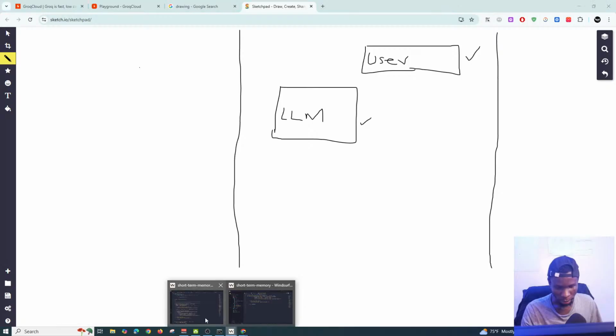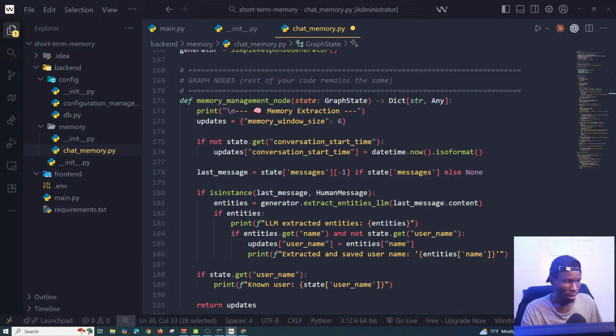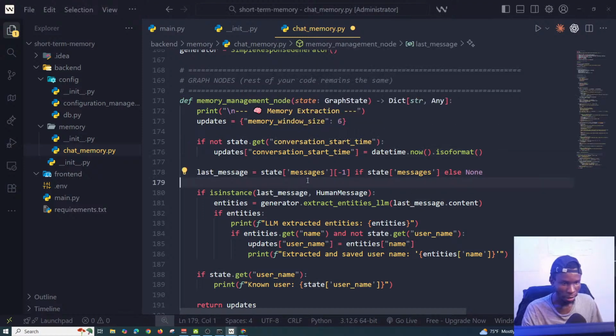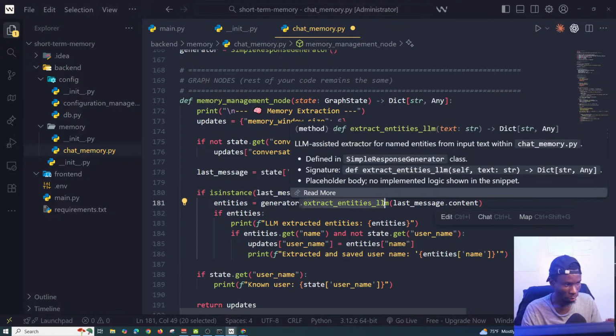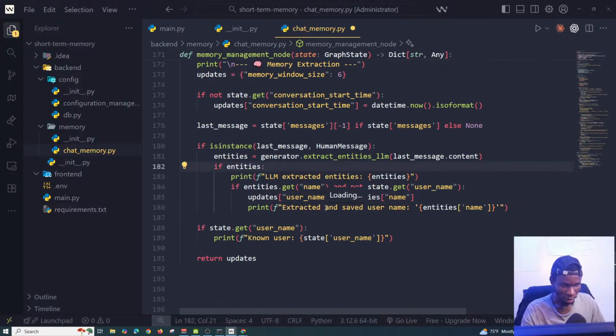But when you're working with the graph nodes, first we ensure the conversation start time is set. Then we look for the last message. If the last message is a human message, we call the extract entities LLM to pull the structured information, e.g. the name, stories, and store it in the given state. Then it also enforces or updates the memory, so that we get the latest information.